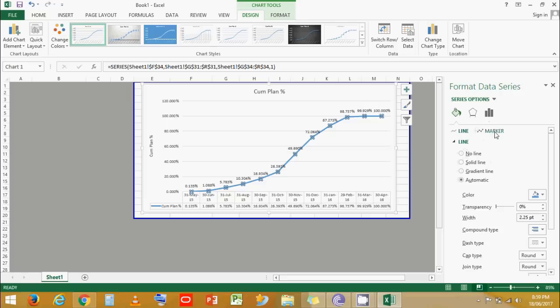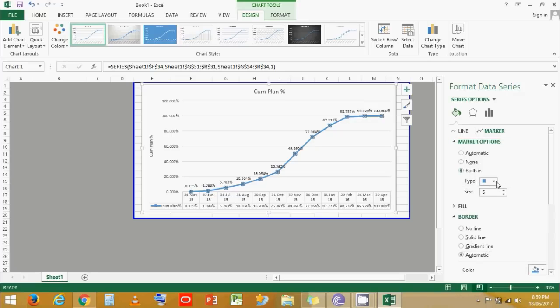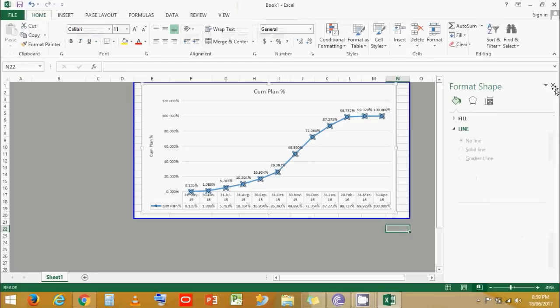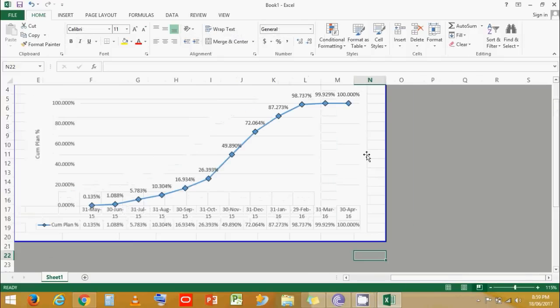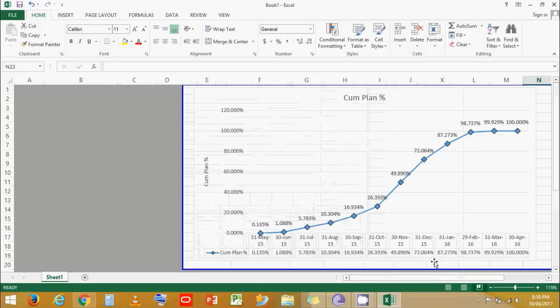Okay, and go to markers. Let's change the marker type, change to diamond shape. Let's increase the size, and let's change the markers border as black. It will represent as diamond shape markers with black border, and that is nothing but for a better visual representation of data labels.